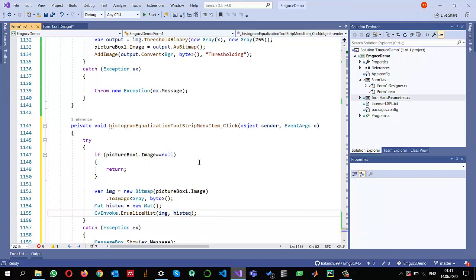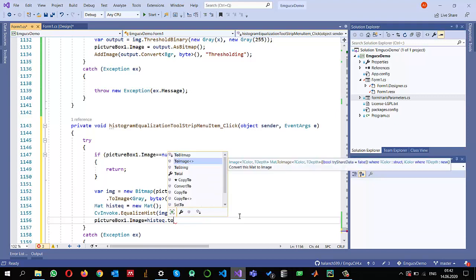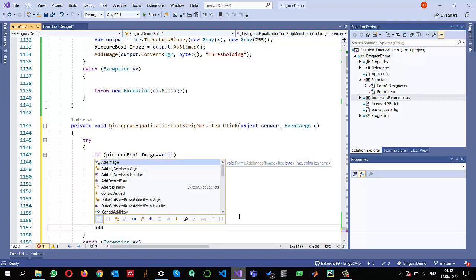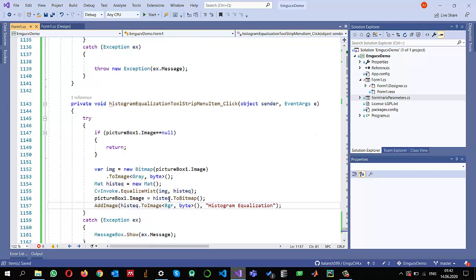So that's it. Once we have it, we can display it with picture box dot image equal to histogram equalization dot Bitmap. And I am also going to add it into my image list, so let me convert histogram equalization dot ToImage, Bgr comma byte. And I can give it a name, histogram equalization. This is just to show in my tree view. So this is the histogram equalization.